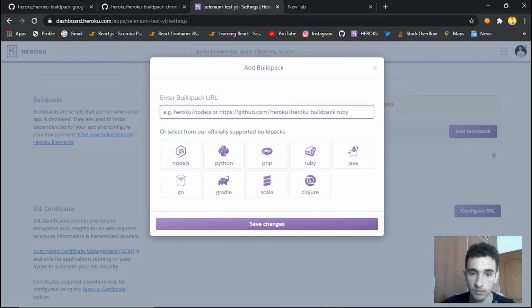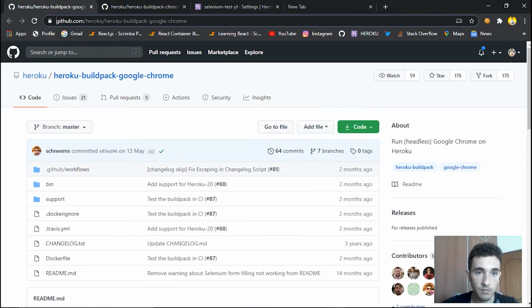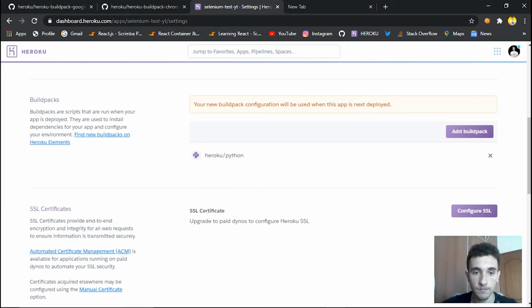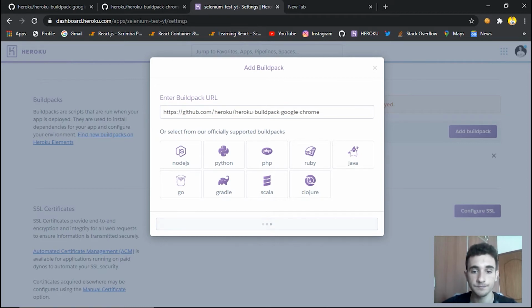To add these both, these binaries and build packs are not here, but we are going to get them from GitHub links. So I have two links here of GitHub, and the first one is Heroku build pack Chrome, Google Chrome, and we can just copy this link here. I'm going to also provide the links in the description, so you can find it there. Okay, let me paste again, and after pasting just click save changes.